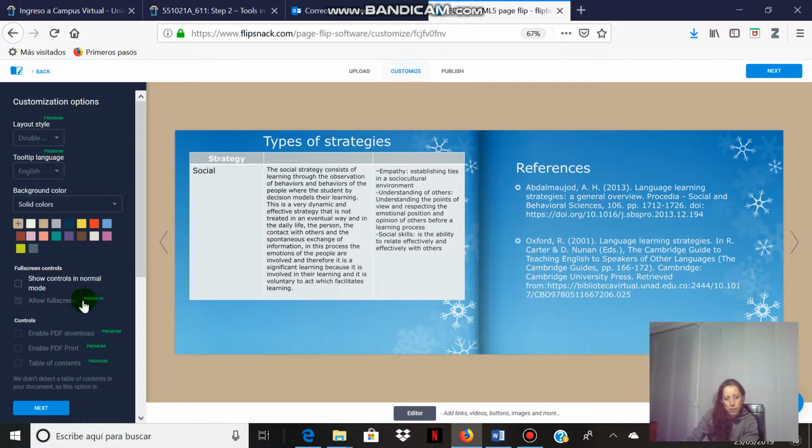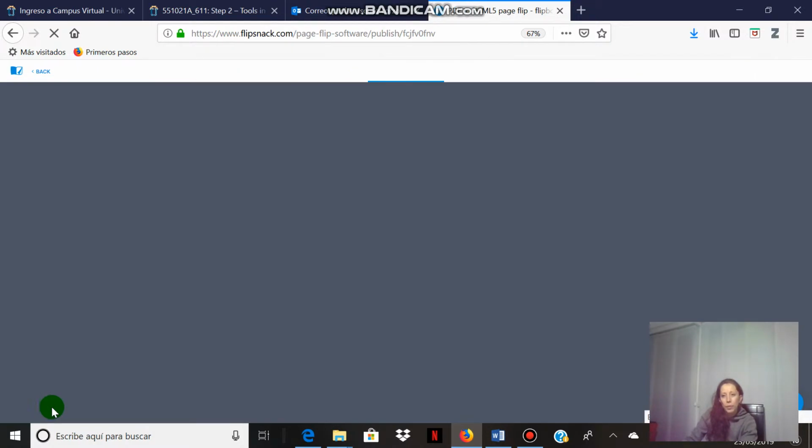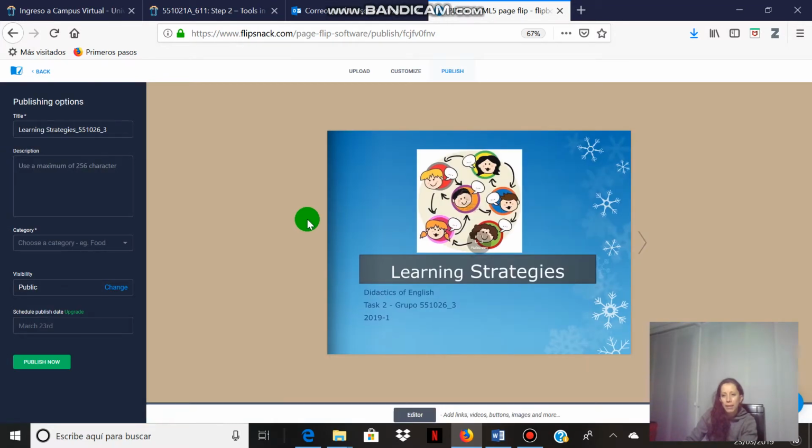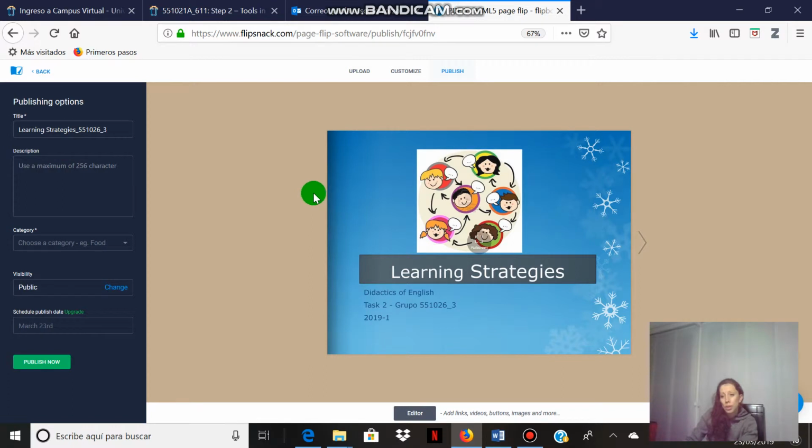Yes, perfect. Then we click on next to see how it will finally be, and we are satisfied with the short description in the Word file. For example, my description is the Web 2.0. Perfect.